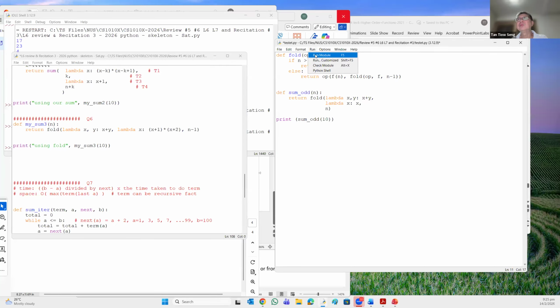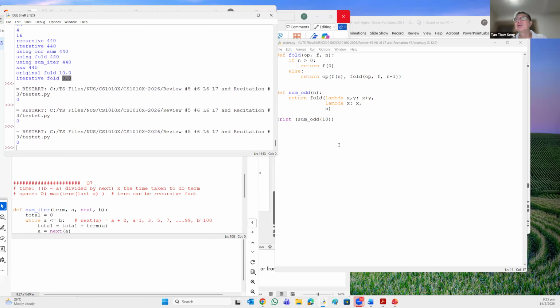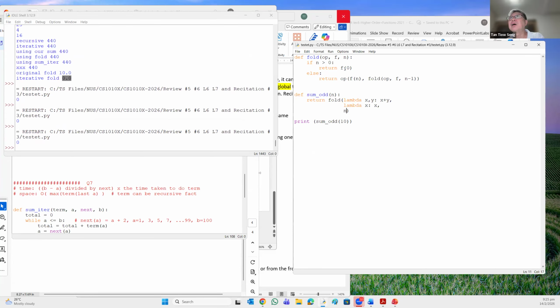Let's try this first. Can you help me check why I always get 0? Yes, checking. F0 is my op. This is my F. This is my N. Okay.